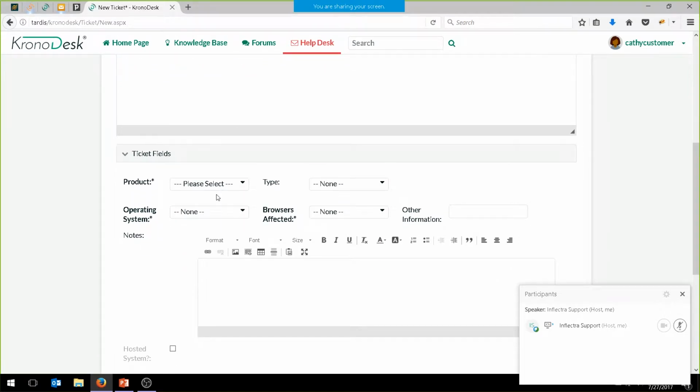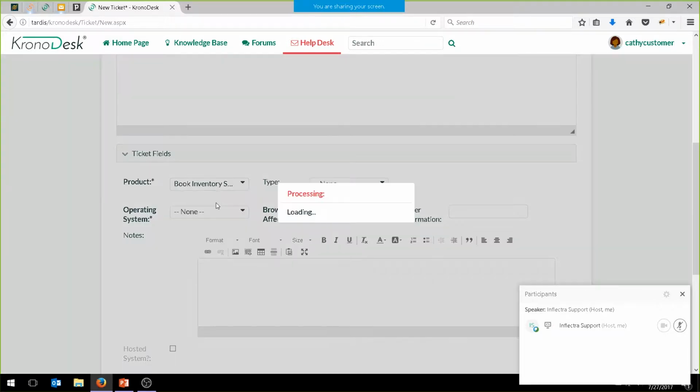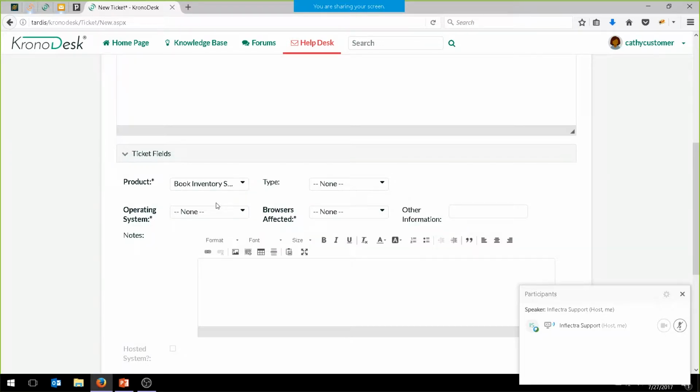Okay, so let's look next. So now I've got to choose my product, and there are 3 different applications that Kathy has access to. So to help the help desk out, she can choose which application. It's the book system, and it's a support ticket. And we've asked her to provide the operating system, which is, say, Windows Server, and the browser, which is, let's say, Firefox.